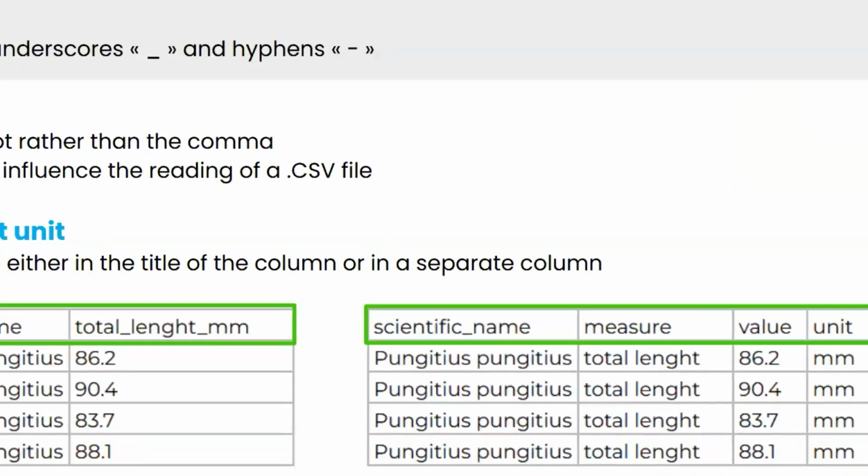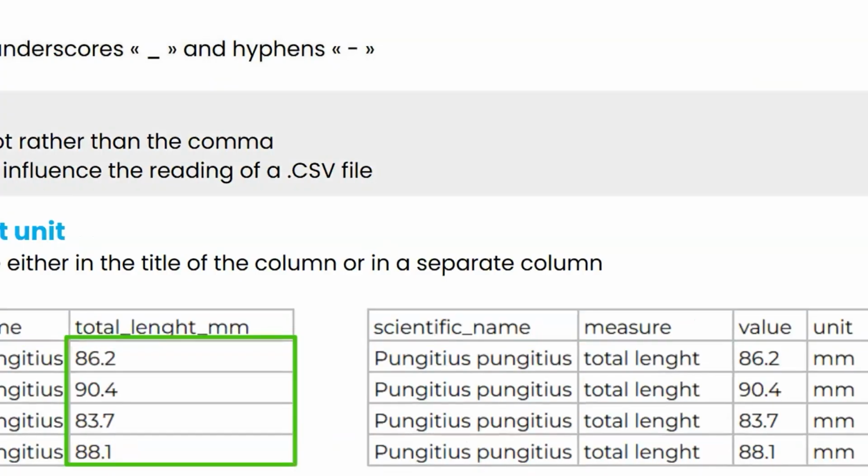Again, on symbols, only use underscores or hyphens. Try to avoid using other types of symbols. And for the decimal separator, try to use the dot rather than the comma, because when we use comma, it can influence the reading of a CSV file. So you might be familiar with that. CSV file uses the comma as a list separator. So if you put too many commas in your file, then when you switch back to Excel from a CSV file, it will influence the reading of that file and add other columns and just mess up your data.